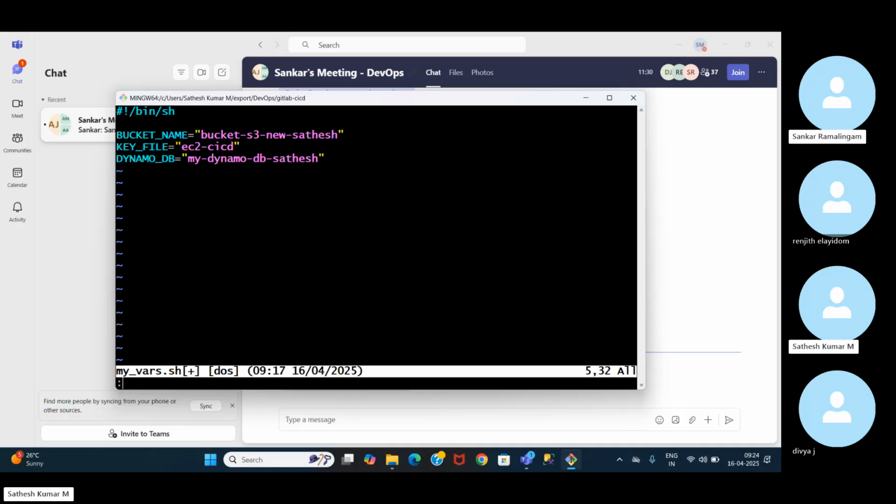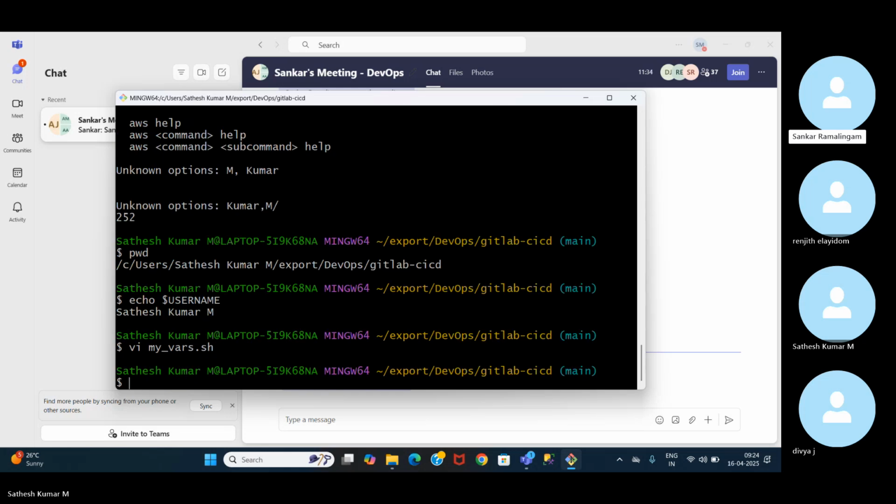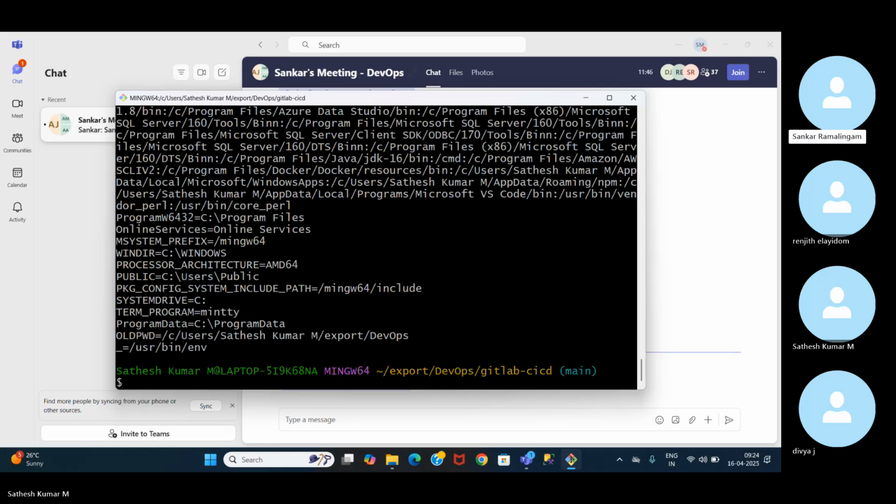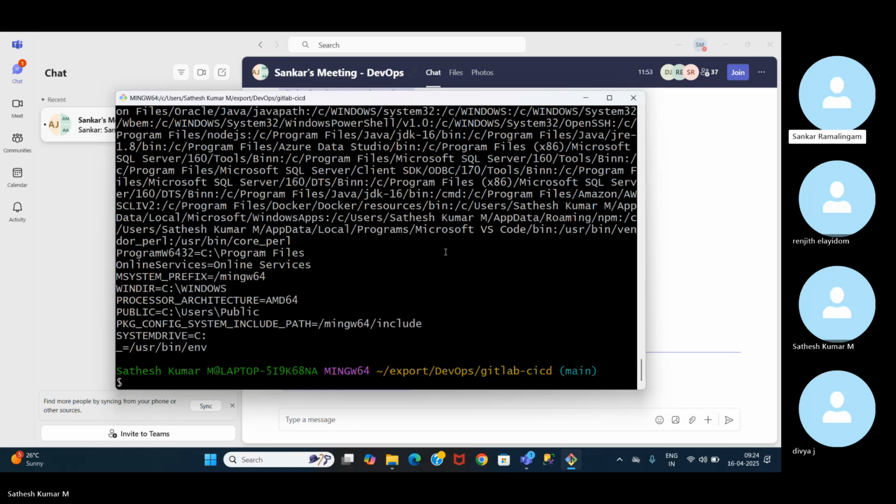Hold on. See, just do env, enter. These are the environment variables that are declared in your system. If you scroll up, you will see a username variable that is already declared in your system.